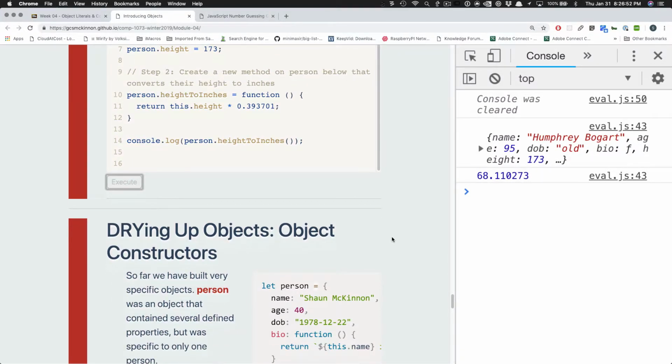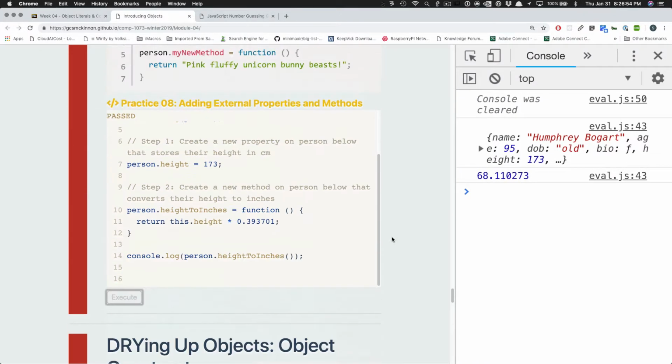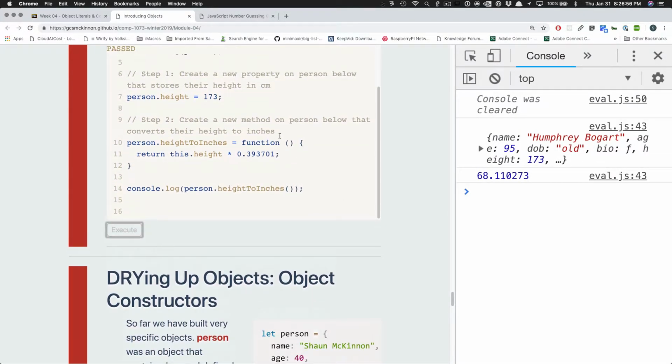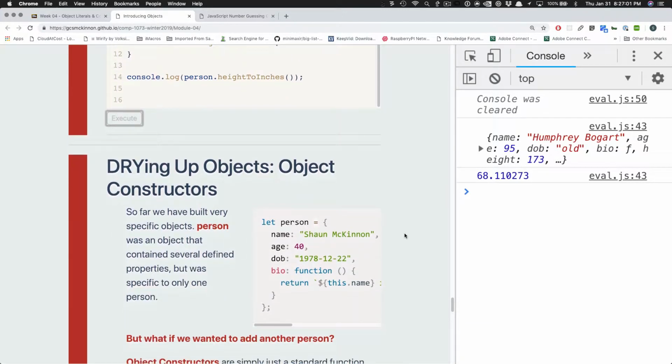Yeah. All right, cool. So there's an issue with this whole thing, right? Like it's cool we have this object, but this object is owned by Humphrey Bogart. All of the details inside this object are Humphrey Bogart. If I want to create another person, I'm really just creating another Humphrey Bogart. That's all I'm doing. That doesn't really make a lot of sense because we don't really want that.